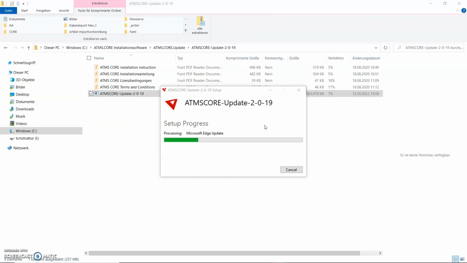Now the program files and, if necessary, the database will be brought to the latest version automatically. The update process will last approximately 2 to 3 minutes and can differ from update to update. The green progress bar informs me about the actual status of the setup progress.